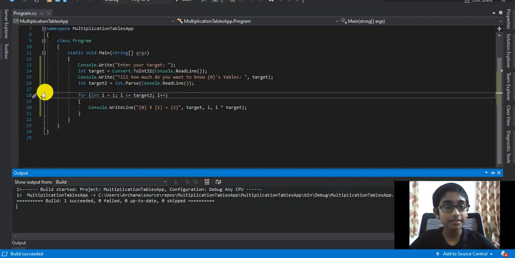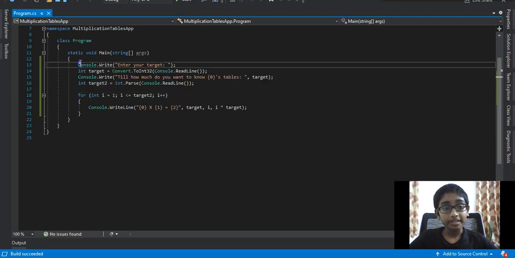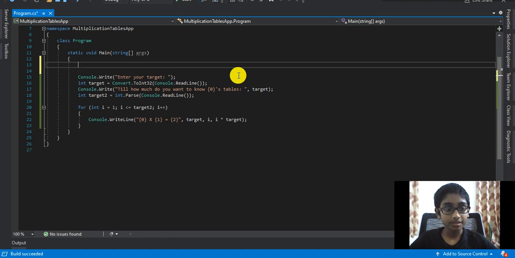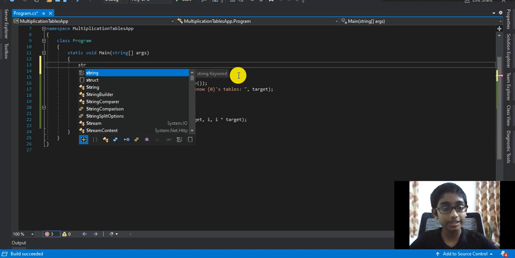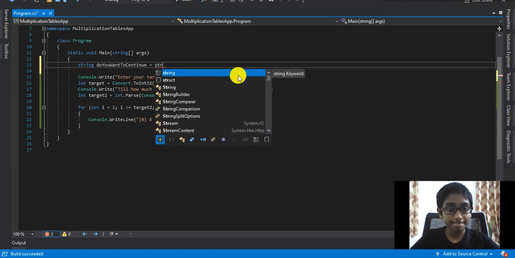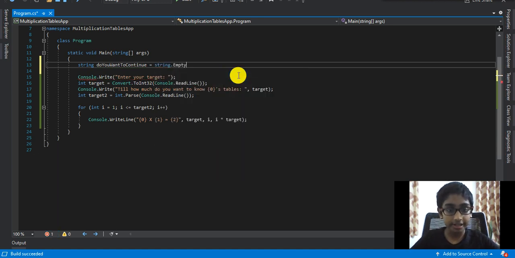Okay, close that up. Now let's make the do you want to continue thing. Over here, declare a string variable. Let's call this doYouWantToContinue and assign this to string.Empty.